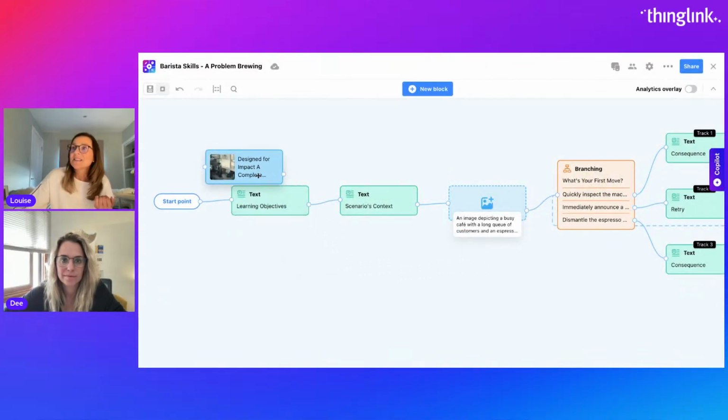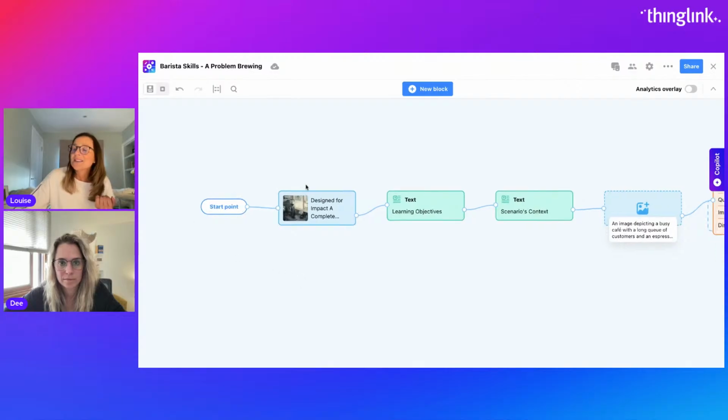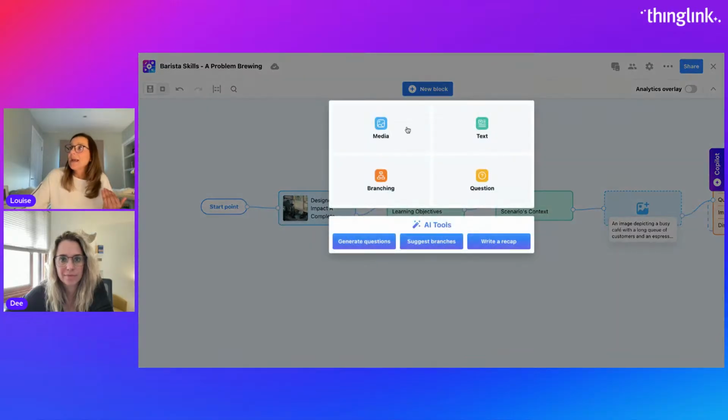I might want to stick that there, and I can actually then have this come from the start, and I can have that go to that next block, and I can snap it. So now we've got our start point. You go into that video ThingLink and then go into the learning objectives.